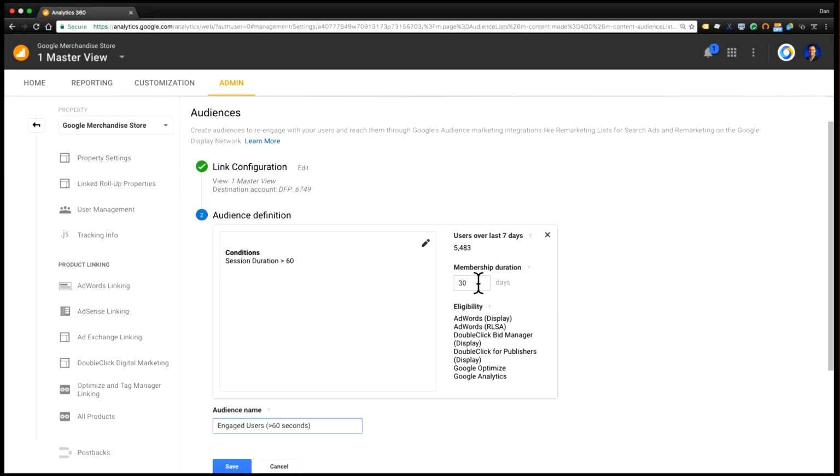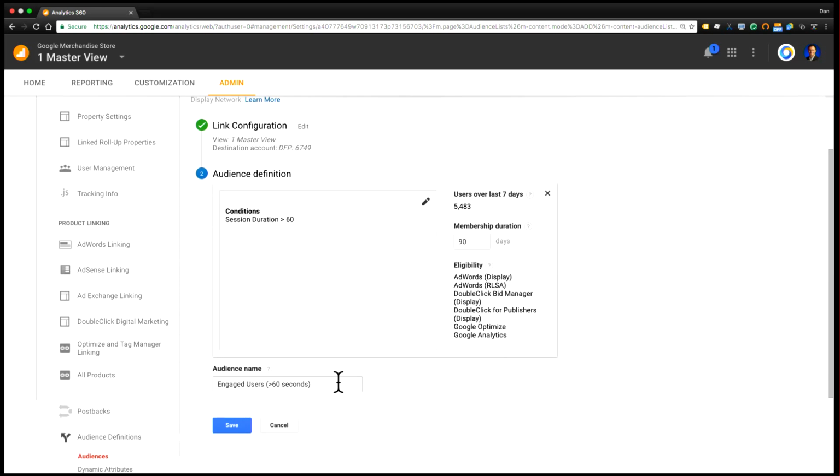Here's where I select the membership duration, which is how long users stay on this audience. I'm going to choose any number from 1 to 540 days. I'll choose 90. And this estimate is showing me how many users have met this condition over the last 7 days. And from here, all I do is click Save.